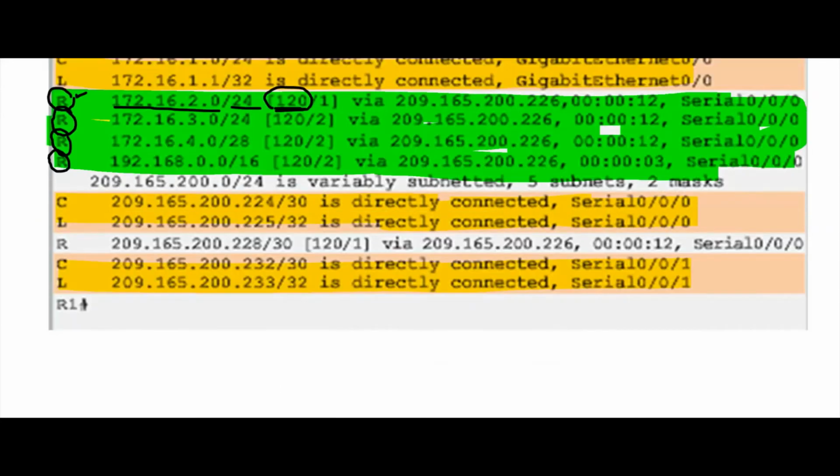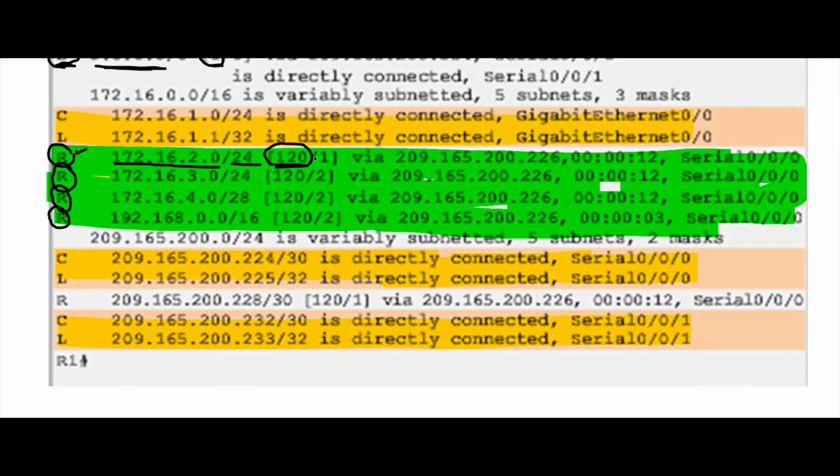Now, this is the second thing. Then you can see 1 or 2. What does this mean? This is called the hop, the jumps. If you want to reach the network 172.16.30.0, you have to make 2 jumps. What is the meaning?